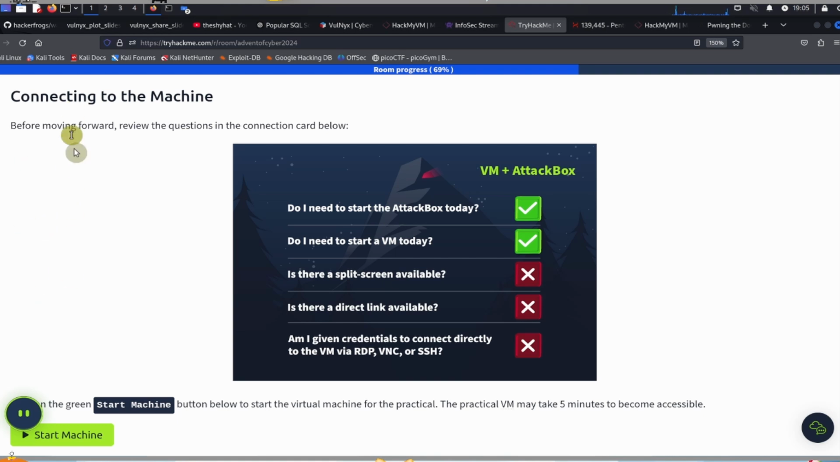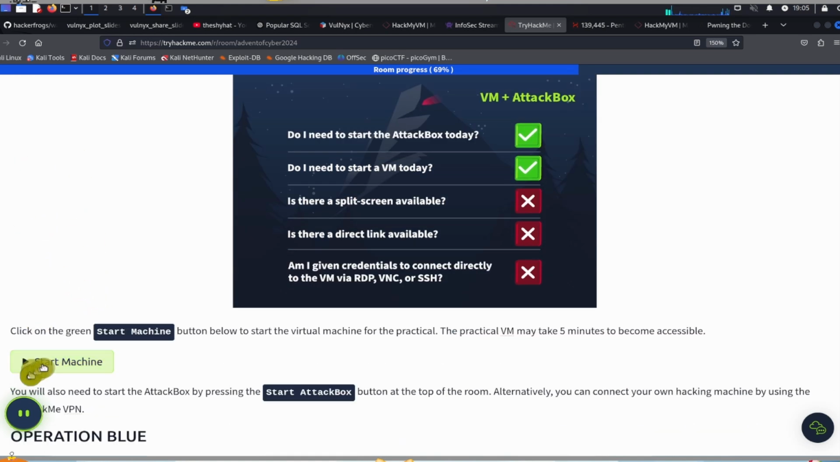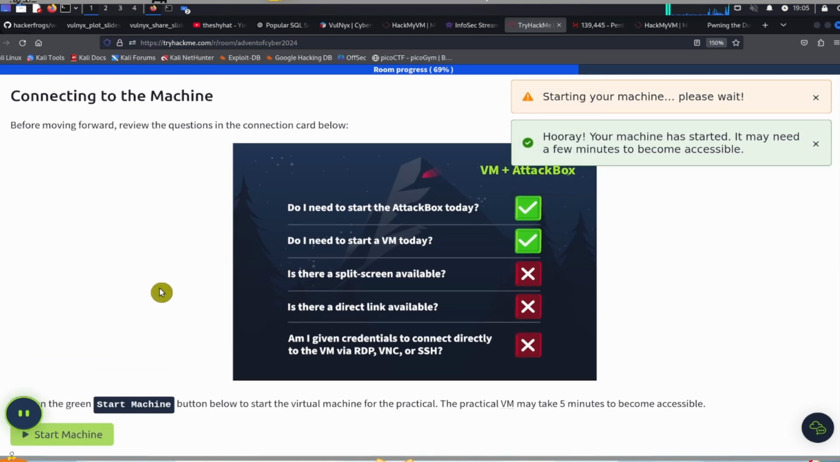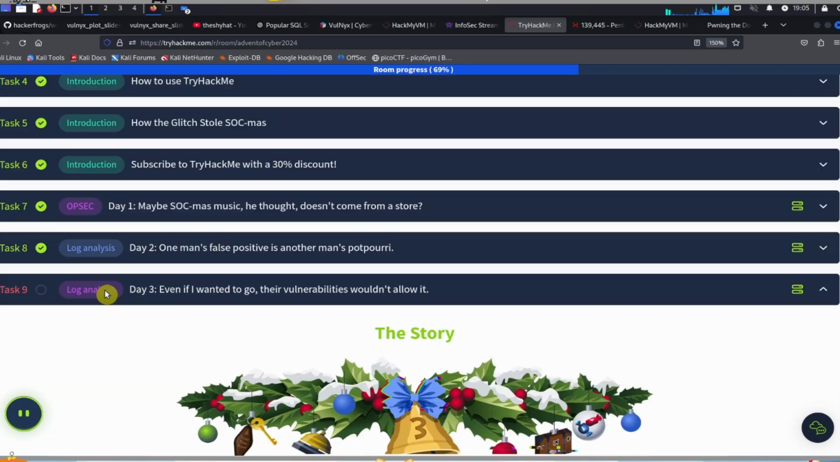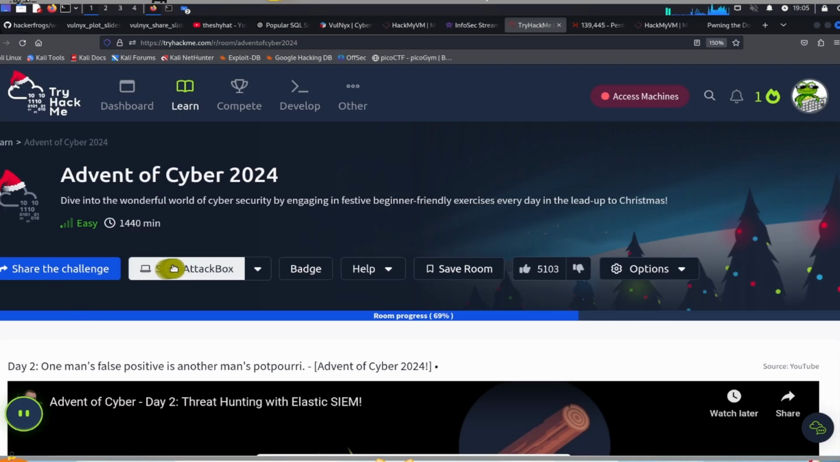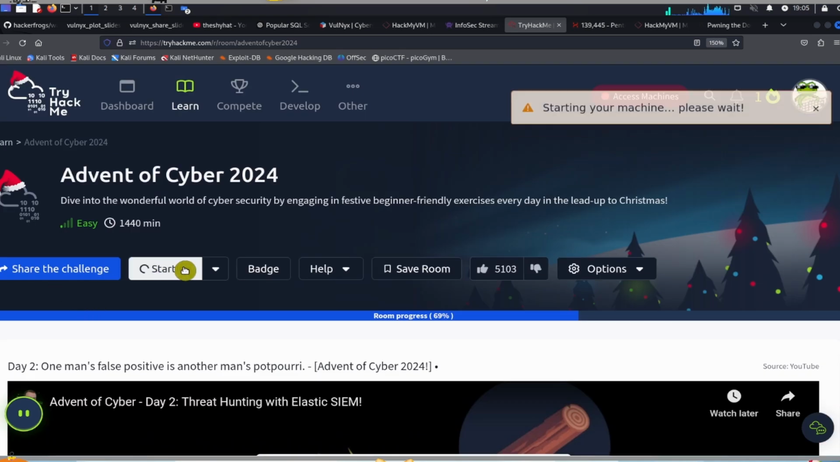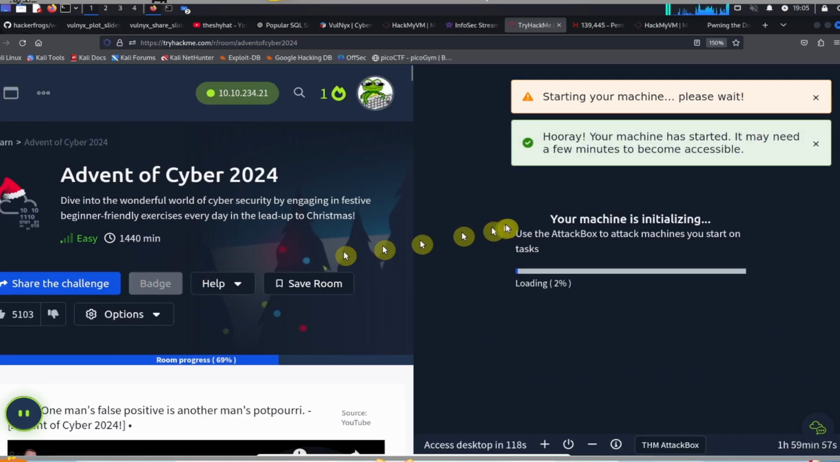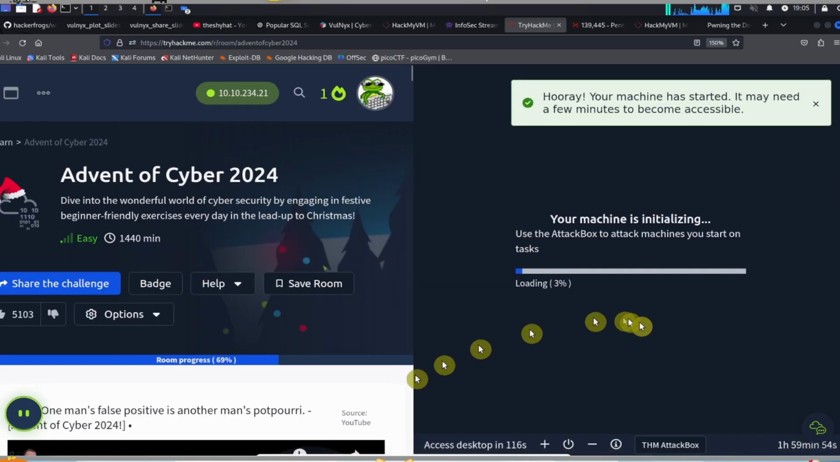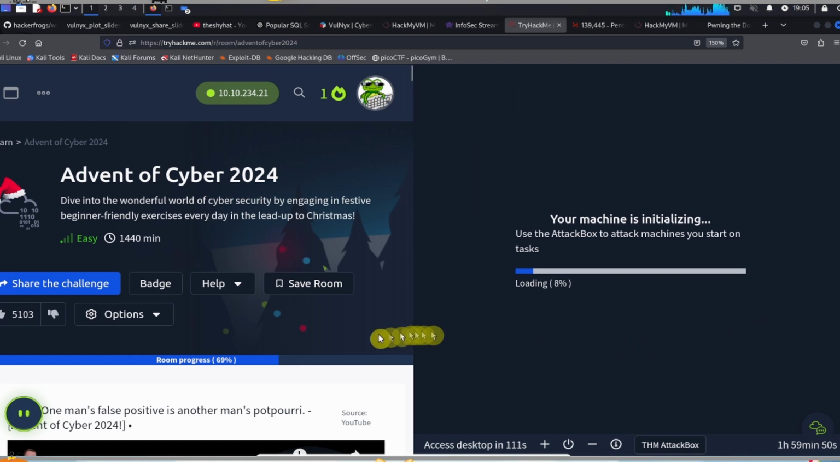Here we're going to be connecting to our machine. We've got a green button over here that we need to press to start our machine associated with today's task. We also have to start the attack box today in order to interact with the machine that we just started. So we're going to go up to the top of the screen and click on this Start Attack Box button. After that, we're going to see our screen split into two panes, with the attack box initializing in the right-hand portion of the web browser pane.